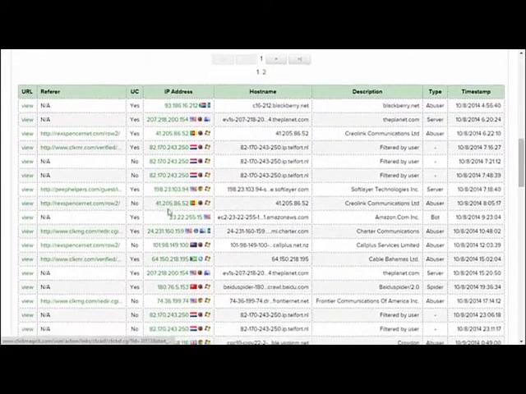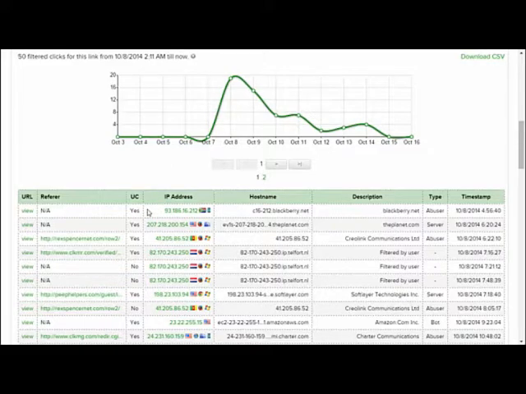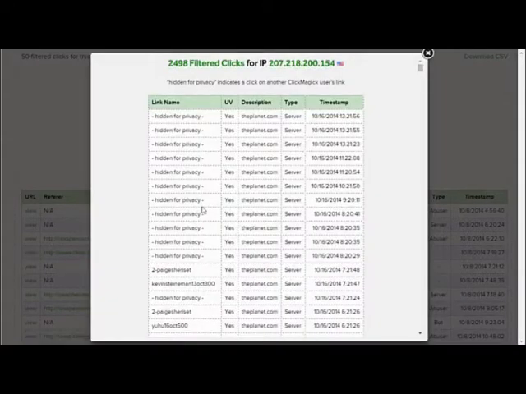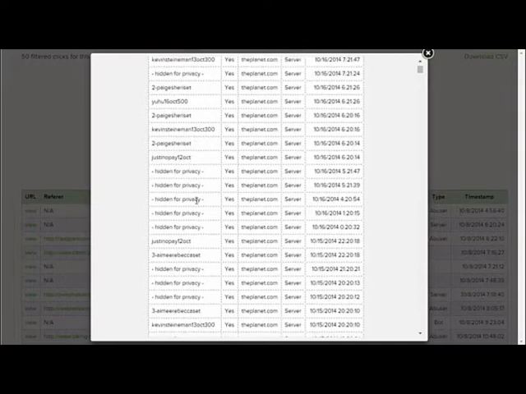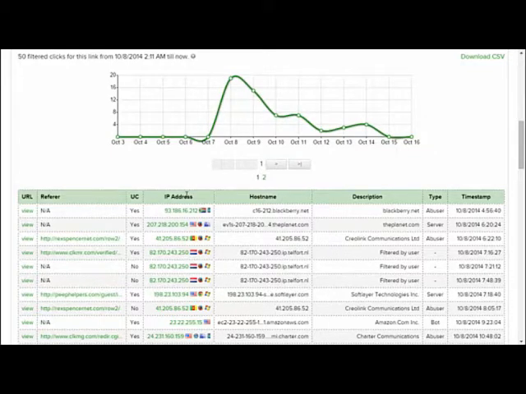And what's really cool is that if you click on the IP address for any filtered click, you can actually see a full click history for that IP address across not only your account, but the entire ClickMagic system. This allows you to easily spot even the most sophisticated scammers. No other tracking system gives you this level of detail and accuracy, and this one feature alone can save you hundreds or even thousands of dollars a month because you'll never have to pay for fake clicks ever again.